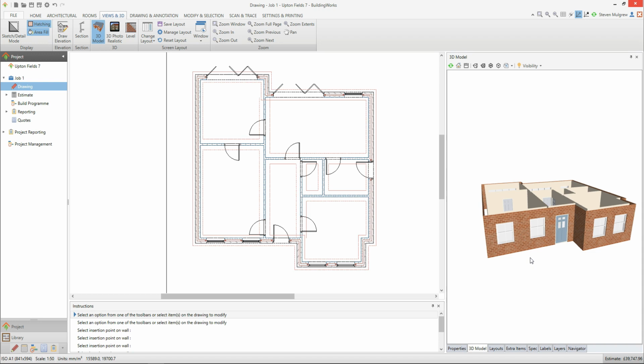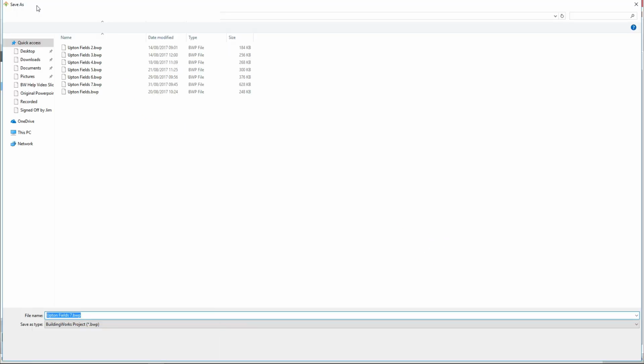Don't forget to save your project. Click the Save As Project button, enter a name for this version of the project, and then click Save.